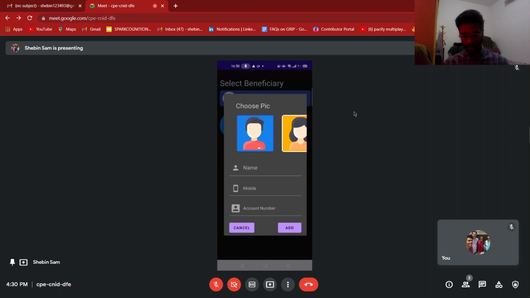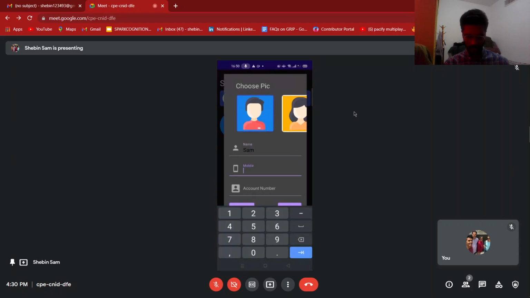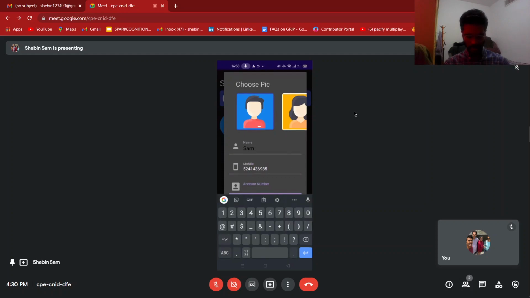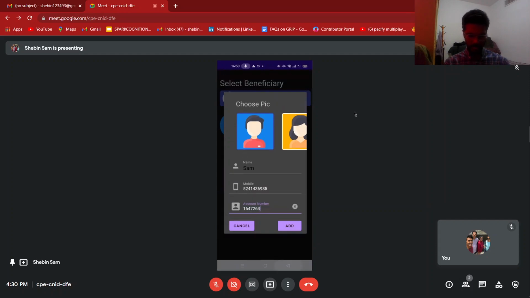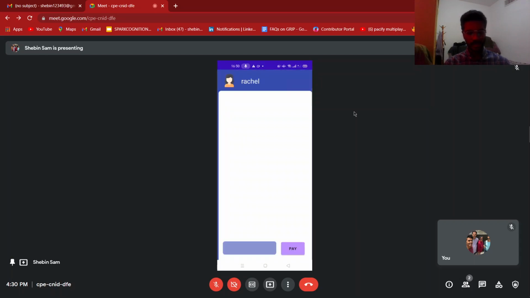I can add anyone I want. I can add a boy, and I can put this as Sam, with a mobile number and account number. If I want to add, I can add as many as I want. So if I now want to select a person to transfer money to, I'm going to select Rachel.